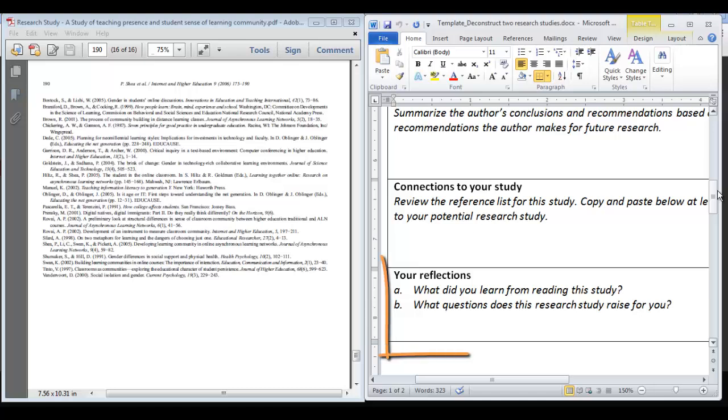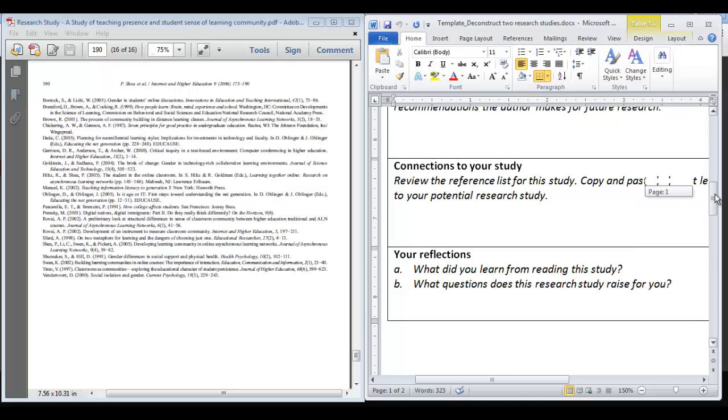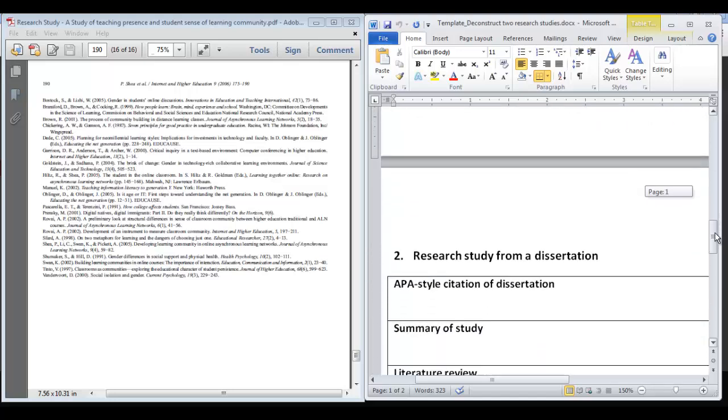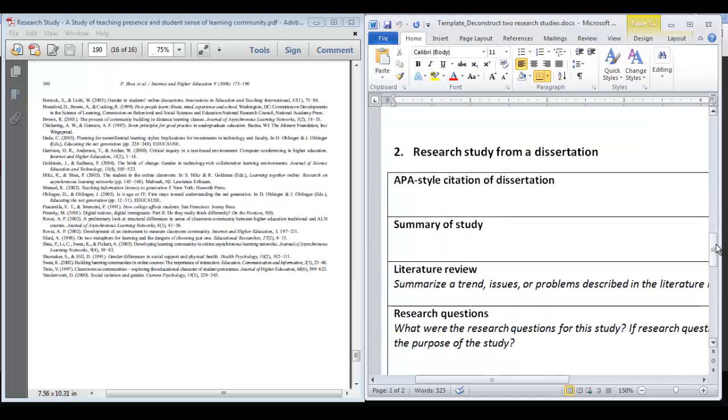Finally, you need to include in the template what you learned from the research study and what questions the study raised for you. This will help you to begin to formulate your own research questions. Then when you move down in the template, you have to do this again for a dissertation. The information in the template is the same, it's just that it's for a dissertation instead of a peer-reviewed article.